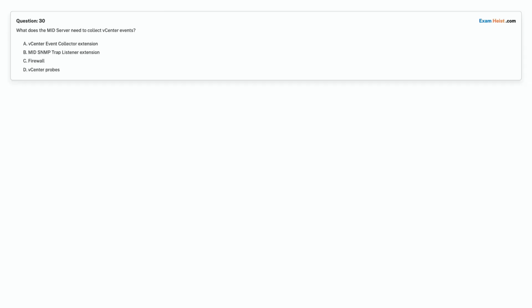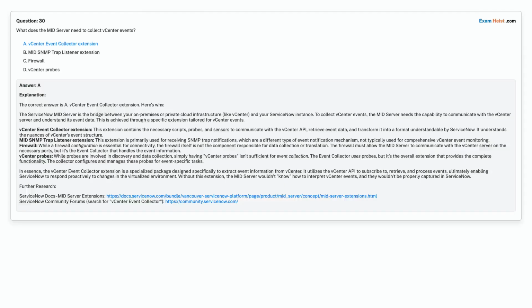Question 30. What does the MID Server need to collect vCenter events? Option A. vCenter Event Collector Extension. Option B. MID SNMP Trap Listener Extension. Option C. Firewall. Option D. vCenter Probes. Choose the correct answer. Correct answer is Option A. vCenter Event Collector Extension.